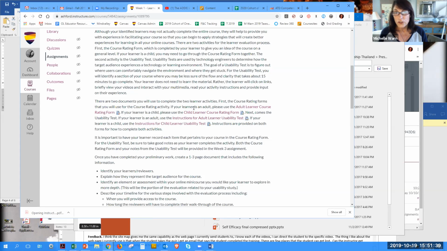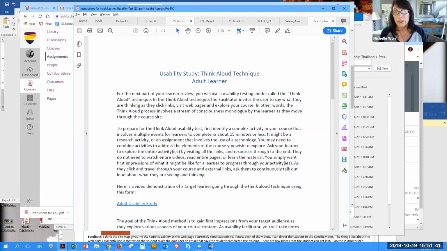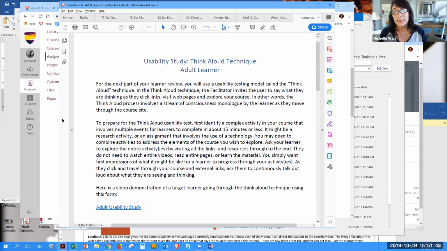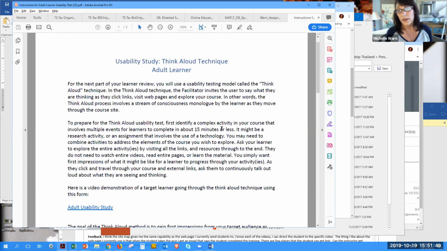So here's the instructions for the adult usability test. Basically, usability is used in course design, it's used in web design, it's used in software design, and it's a pretty new technique for getting people in and watching them as they're using the tool, as they're looking at the course, as they're interacting with the website.